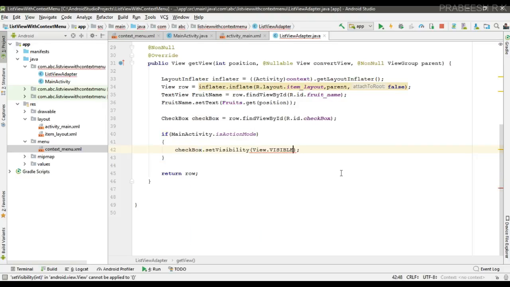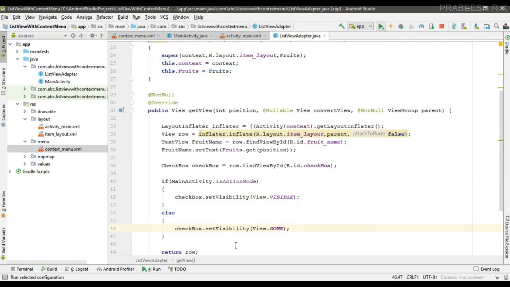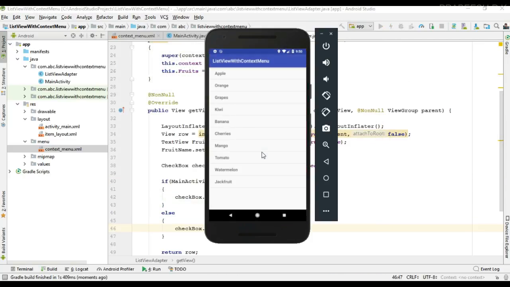So checkbox.setVisibility to VISIBLE. Otherwise, that means the user exited the contextual action mode, and in that case we have to hide the checkbox. Now run the project. Now when the user enters the contextual action mode, each item is associated with a checkbox so that the user can make selections using the checkbox.